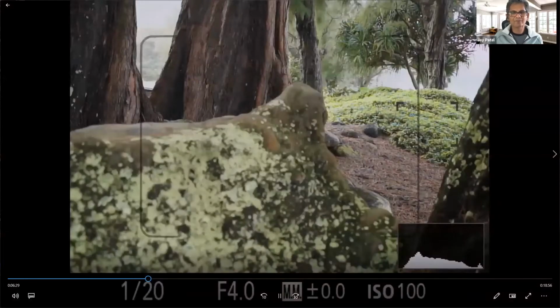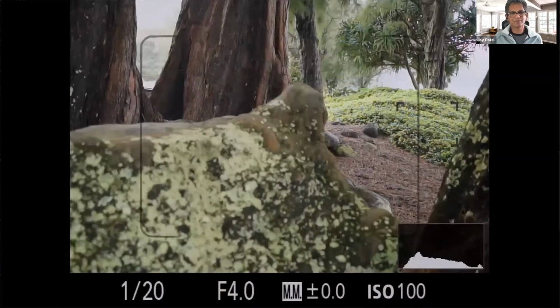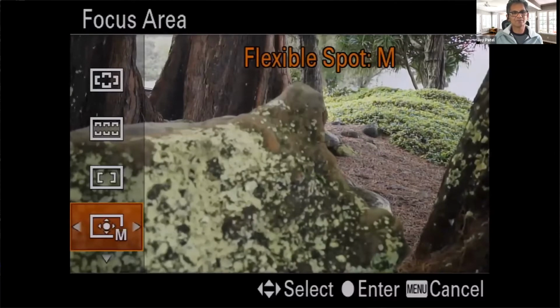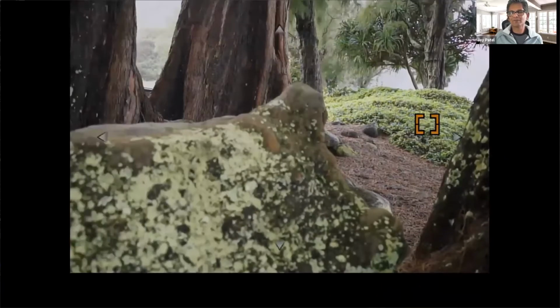Now, some cameras, some advanced cameras like my camera has more focusing options. So as you can see from the assisted focusing zone is I have selected a large focusing square. Well, I can select a medium focusing square or a small focusing square. And when I do that, now my focusing square becomes really small. So in this case, I can precisely focus where I want to focus.